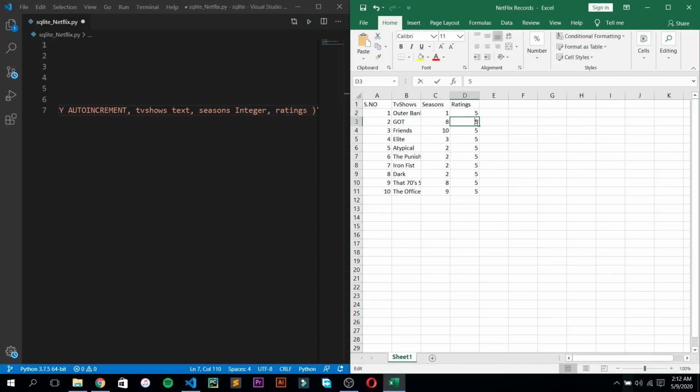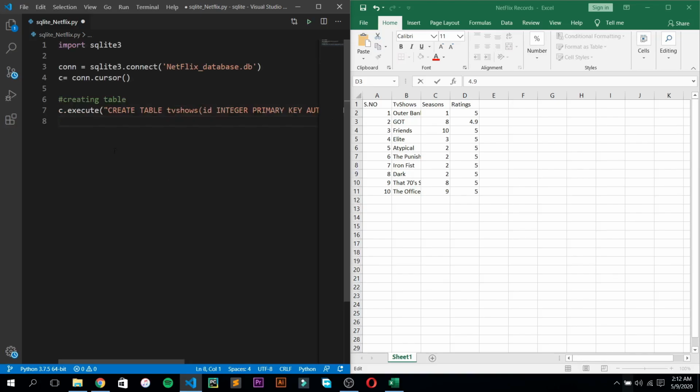So as you can see, these are the ratings. I can change it. I'm changing it to 4.9, so you can see the difference, like they are all 5. Basically these all are my favorite TV shows, and don't judge me with that.